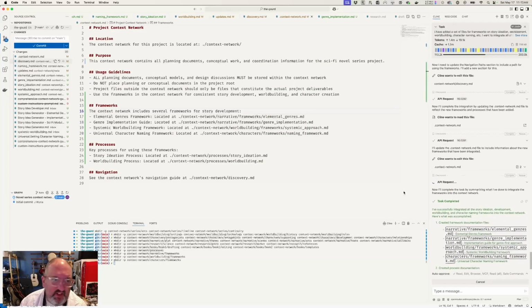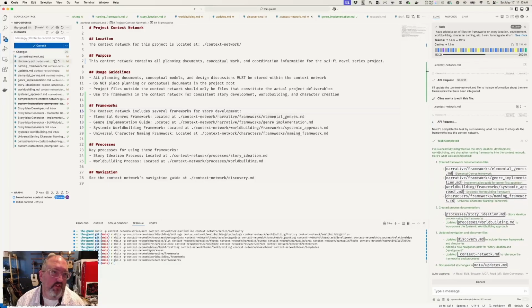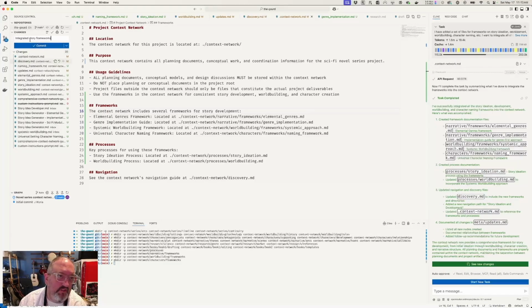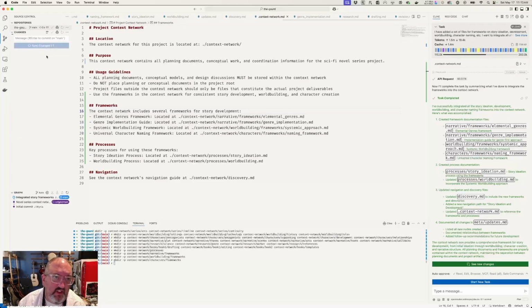And there, we'll mark the task completed. So we are going to, that I integrated the story frameworks. This commit message basically tells you what this batch of changes is. Hit commit, I'm going to sync that out.